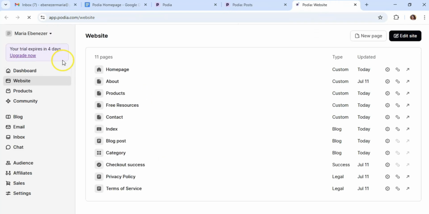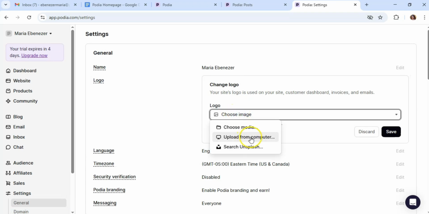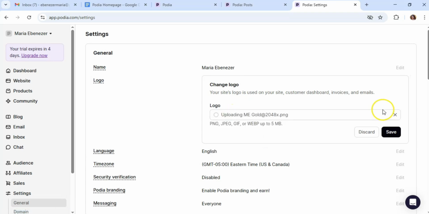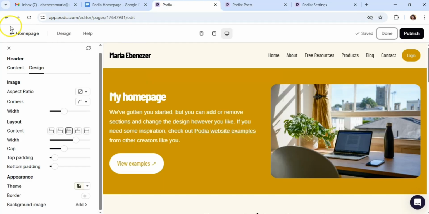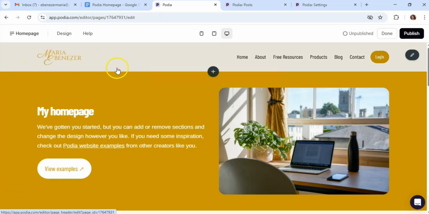And once I'm here on my Podia dashboard, I'm going to click on settings. And over here, you can see the name of the website is my name. And here that it says personalize with a logo, I would click here and choose my logo from my computer. And once my logo is done uploading, I'll click on save and come back here and refresh to see if my logo has been updated, and then you can see that my logo is here now.